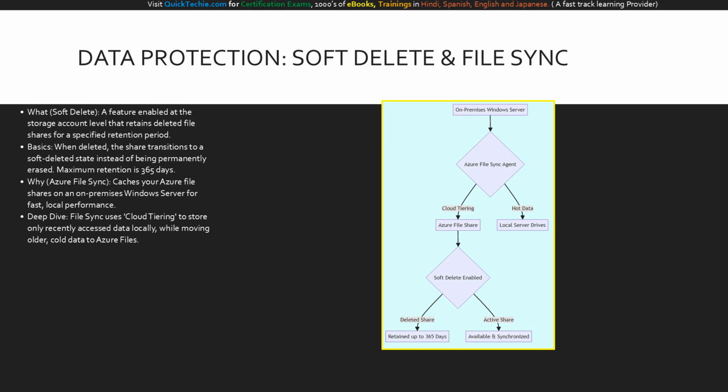To protect the cloud data, soft delete is enabled. If the active share is deleted, the flow moves to the retained node, where the data is safely held for up to 365 days before permanent deletion, ensuring ultimate data protection.